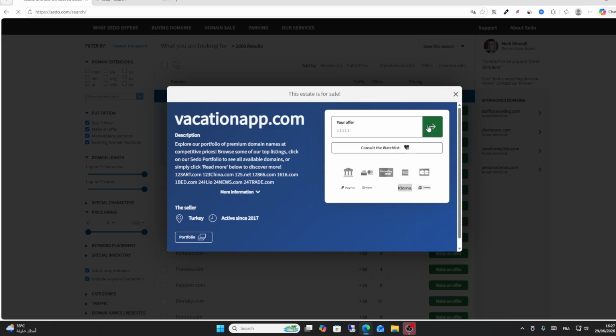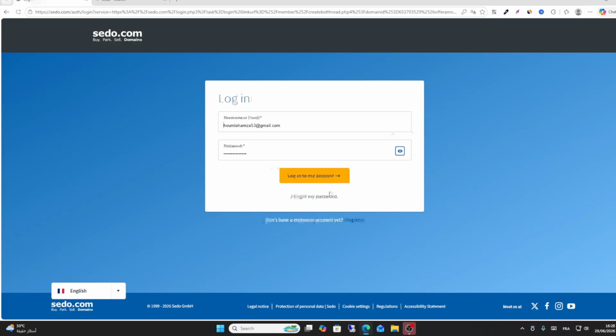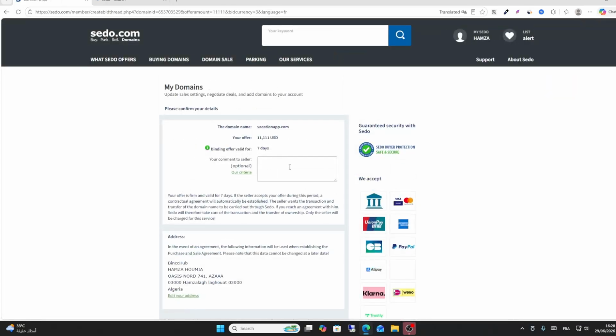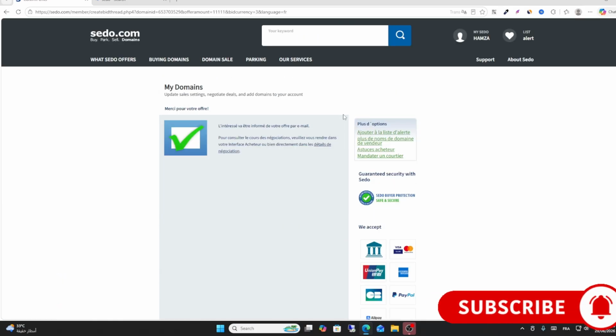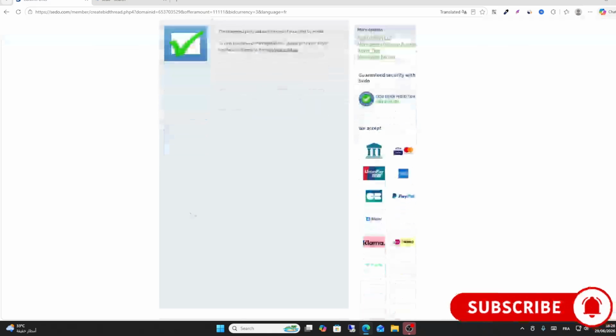From this continue option, you will be redirected to this page. Just log in to your account with your own information, such as user and password. And this is how you can do it. Click send and click send offer. When you click send offer, you will accept it. As you can see, my offer was sent successfully.